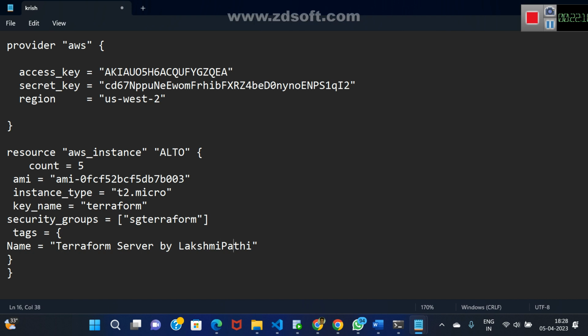Within the tags, after Lakshmipathi, I am giving a colon, then one I require: dollar sign, flower bracket, count.index plus 1. Any other modification? Flower bracket close. Am I clear?